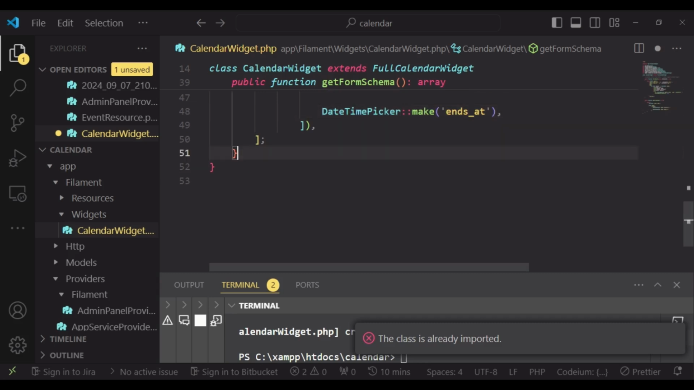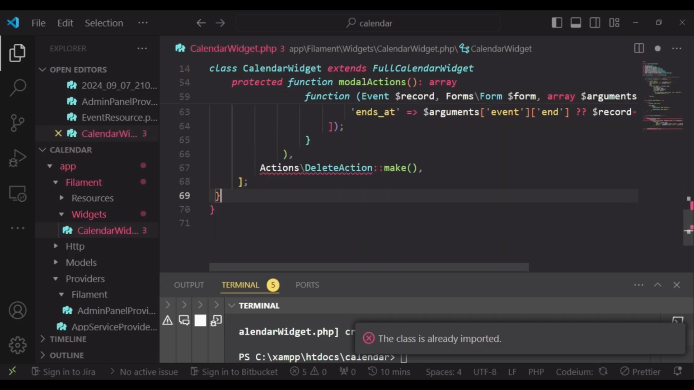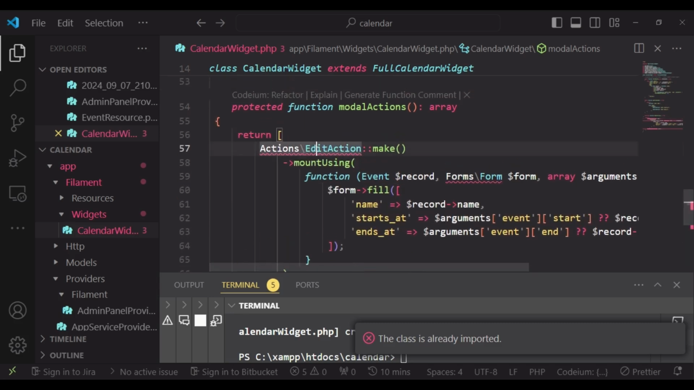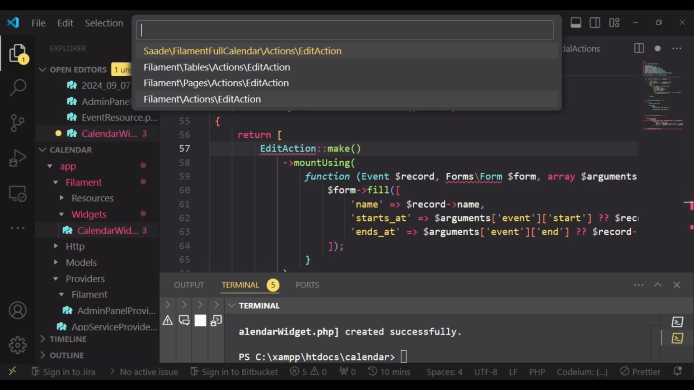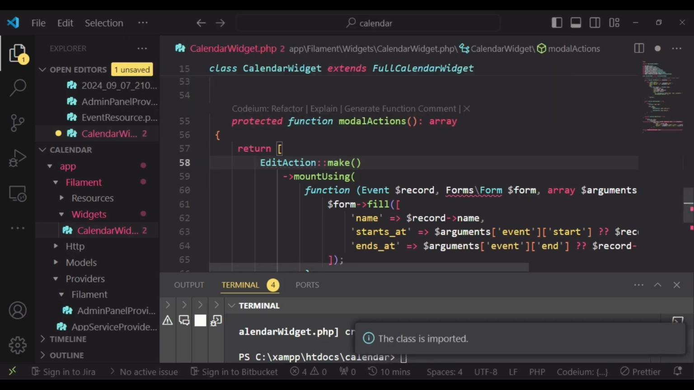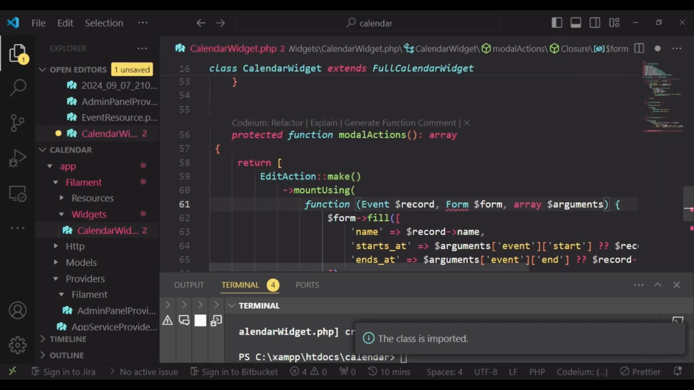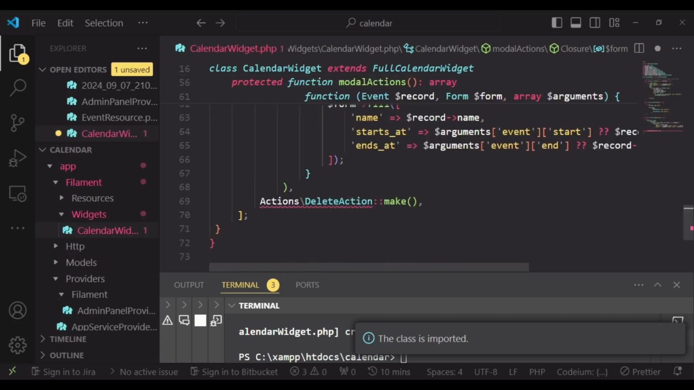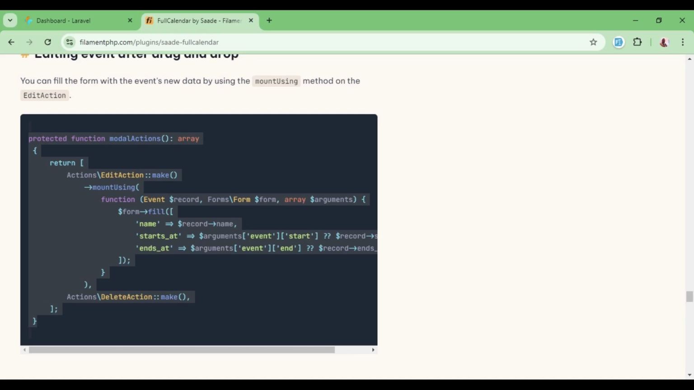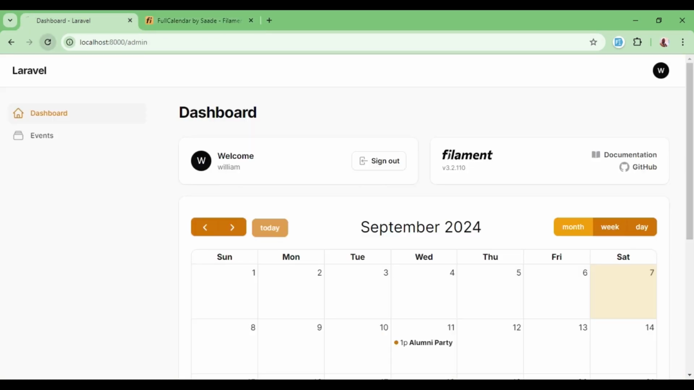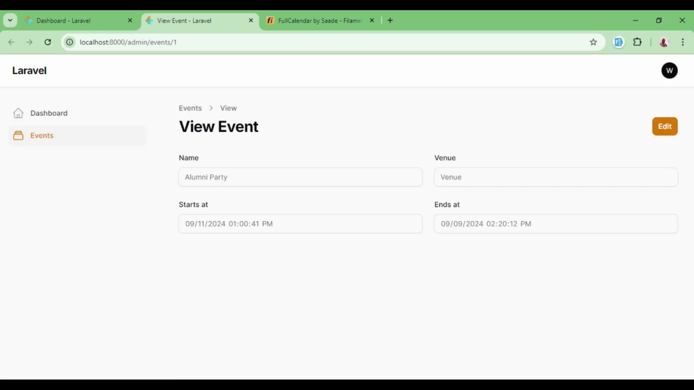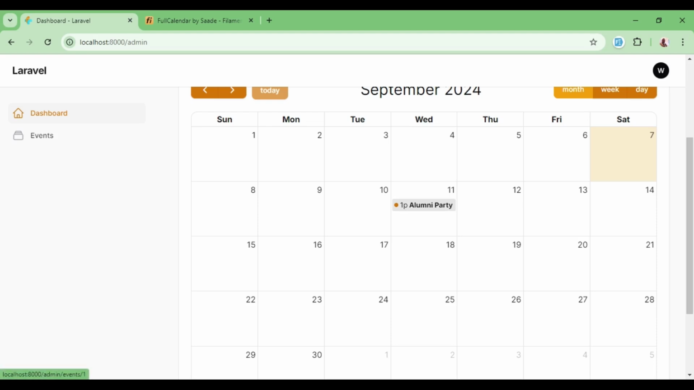So I'm going to paste that one here, and then we can import the actions. I think it is Filament actions, edit action, and then we will also import form, Filament forms form, and of course also the delete action. So I would like us to refresh and click on this and see what happens. It's taking us to the view, which is okay. And I want to sort of move it from one place to another.